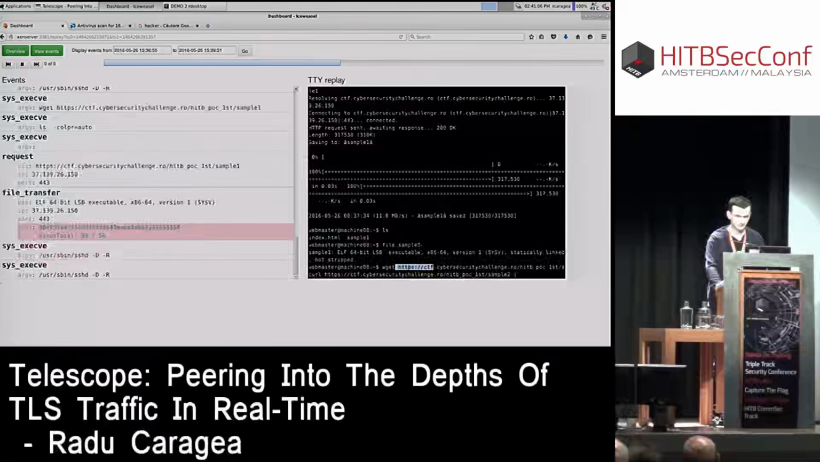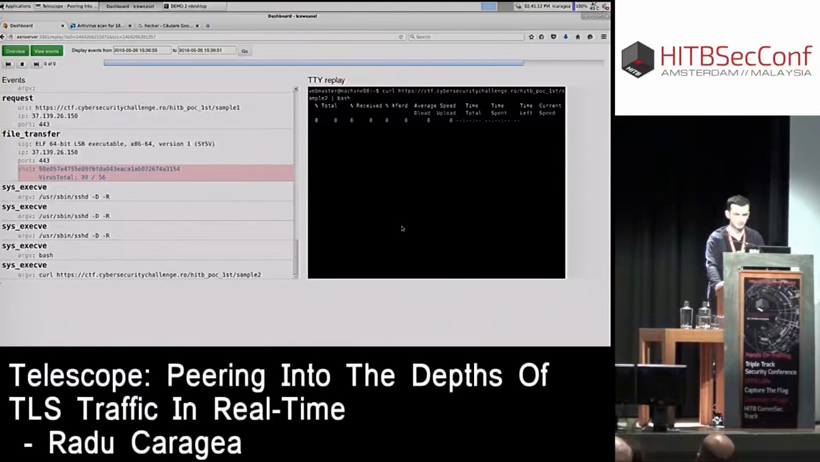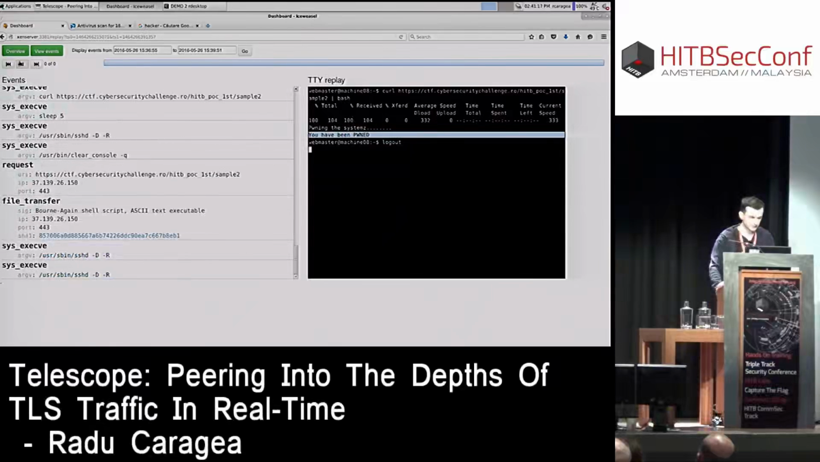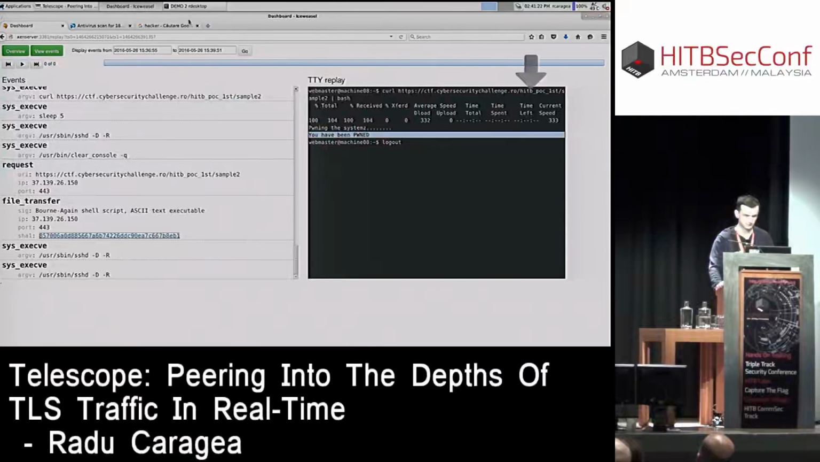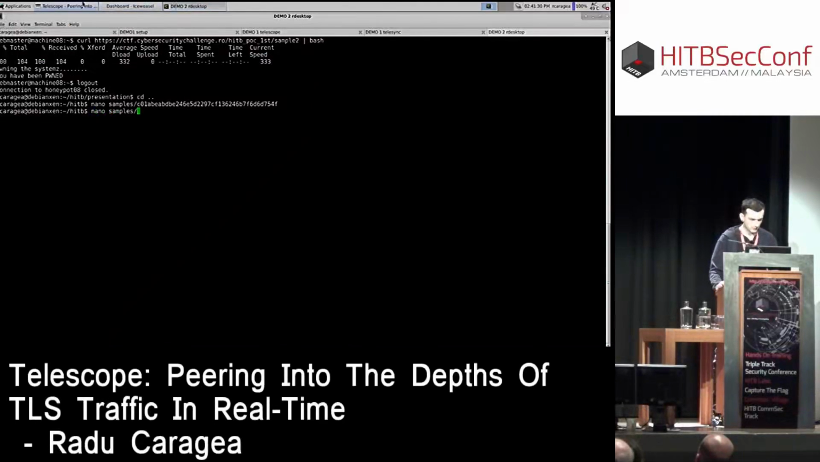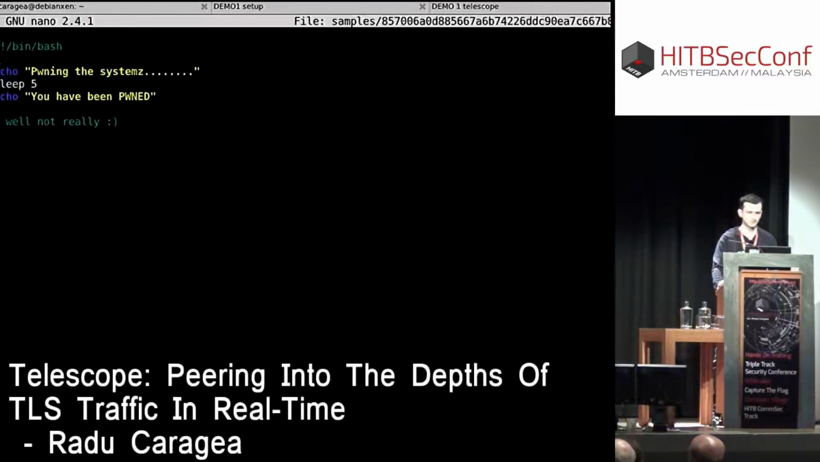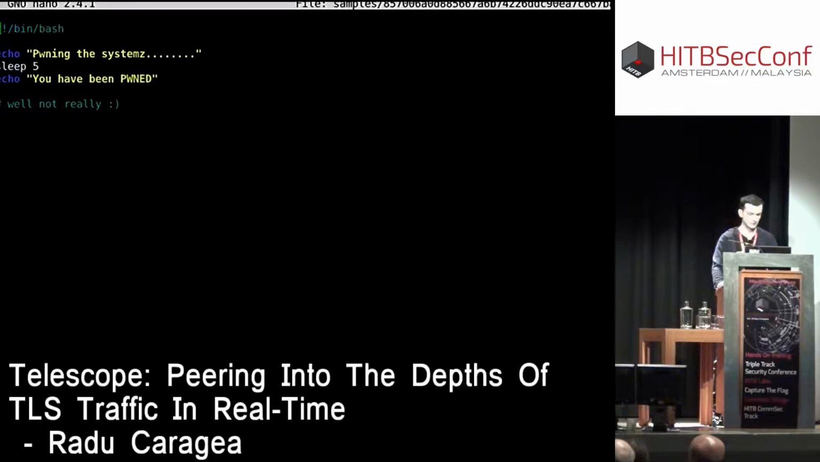Okay, and the second one, the sample 2. It never touched the file system, so what did it actually do? You have been owned. I don't think so. 857, this is the script that got transferred from 443 HTTPS. What's hash 857? Boom. Owning the system, just slept for a bit. It's a bit lazy. You have been owned, but not really. We're the good guys, right?